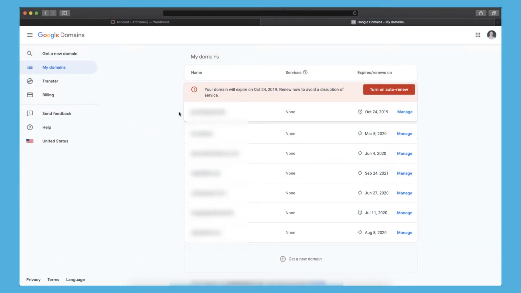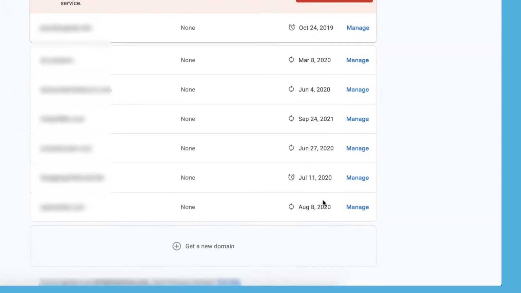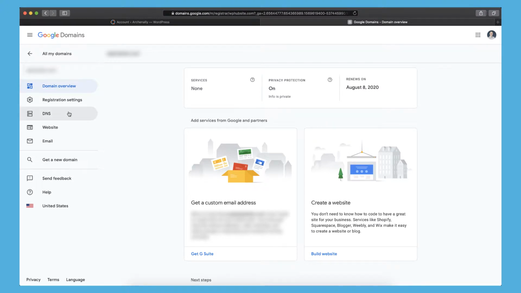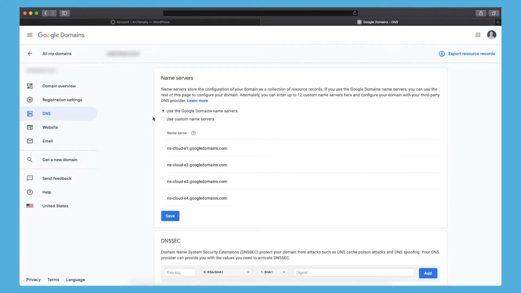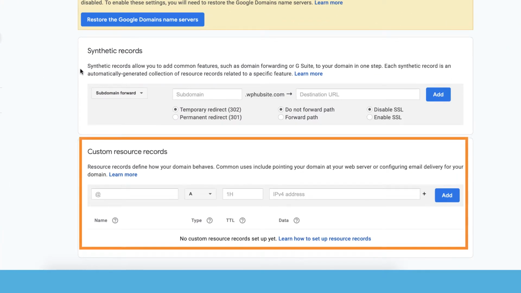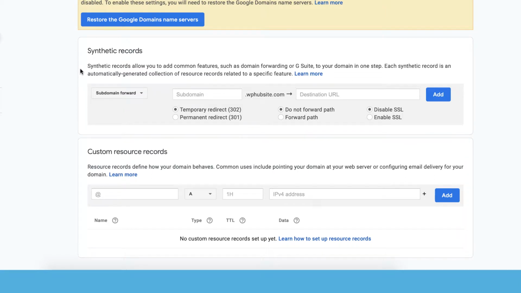Alright, so here we are in the main screen of Google Domains. In order to change the A record, you have to go to Manage Your Domain. And then from here, you need to go into the DNS tab. And you'll probably be using the Google Domains name server. So you have to scroll down all the way to Custom Resource Records. Now I have nothing in here right now. You most likely have an A record. If you do have an A record, which you most likely do, you can just edit that to the WPHubSite IP address that you got from your dashboard.